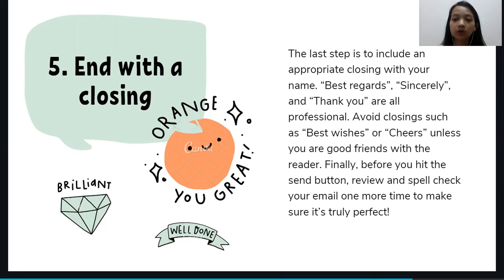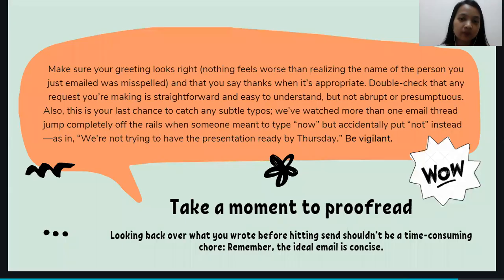And then before you hit the send button, please review and check the spelling, the grammar, and revise it if you need to. So reread and revise it. So make sure that it's perfect before you send it to the readers. Okay, reread, revise, and just send. Okay, guys, that's the last step.